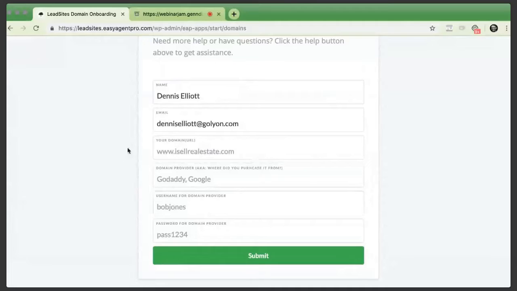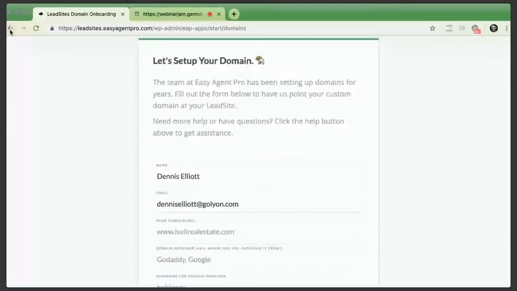Again, this process may take 24 hours. The MLS board can take anywhere between 3 days to 7 days, depending on the board. So just remember that. The sooner you do this, the better off you're going to be in the long run of getting this site up and running on an efficient, timely schedule.